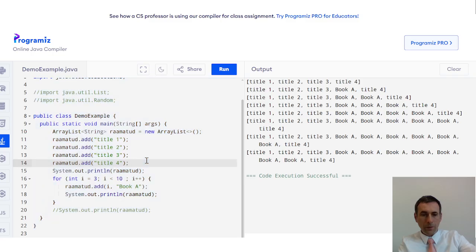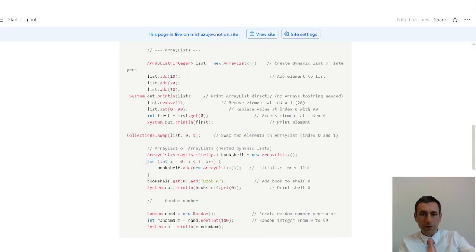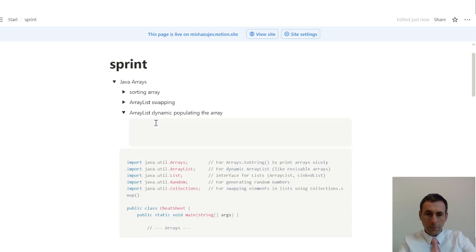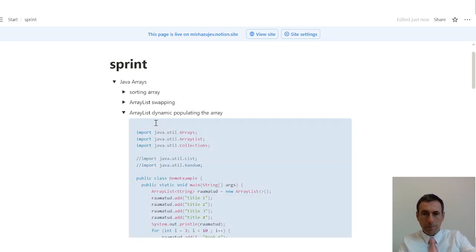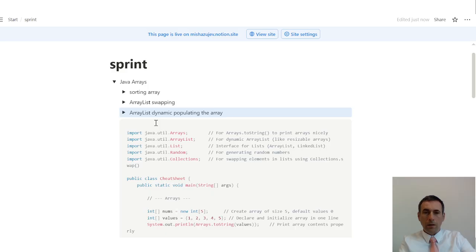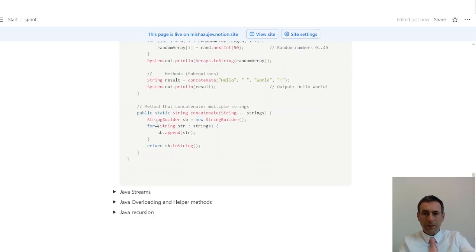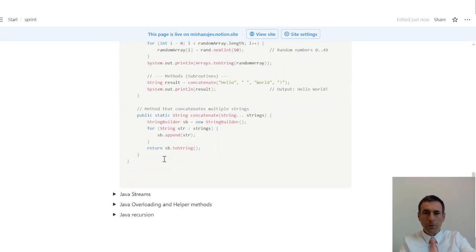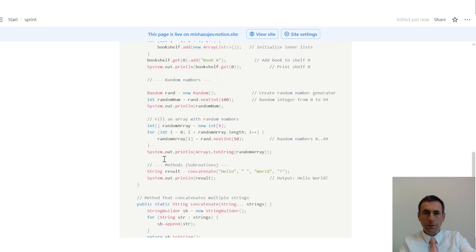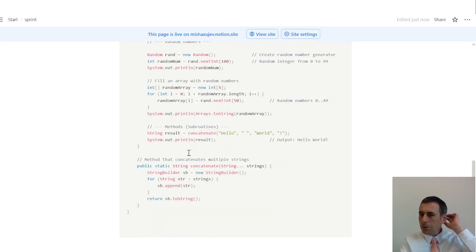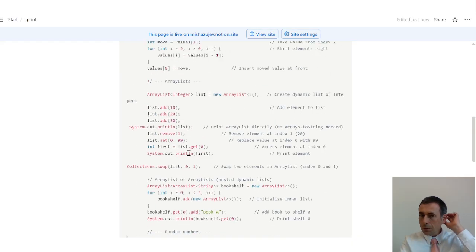So I now copy this code and paste it to my library. And we have managed to go through the entire, well, random numbers, yes. So again, we can try to do these random numbers.